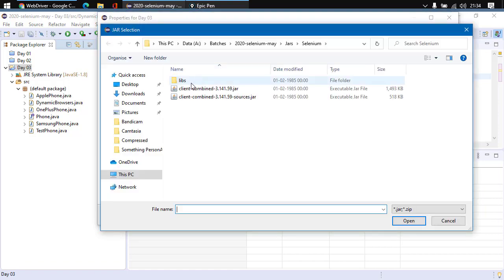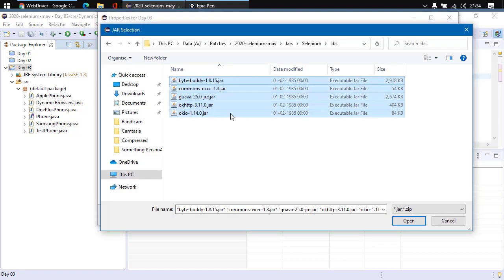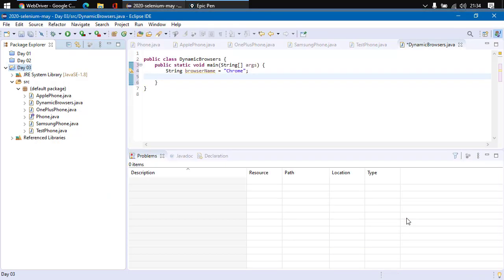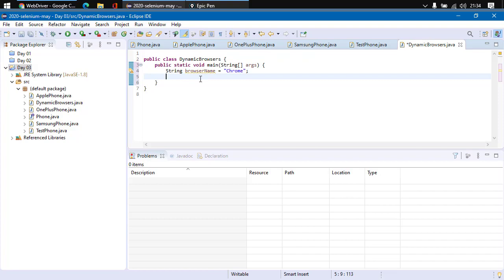And make sure that you add all the jar files. Do not leave even a single jar, otherwise your code would not work and you won't even get to know what the issue was, right? So over here, this is done.